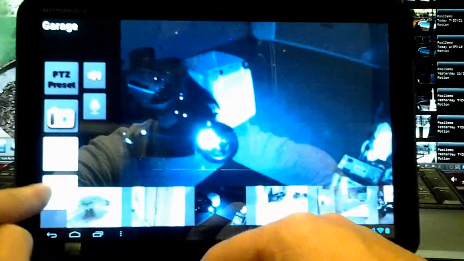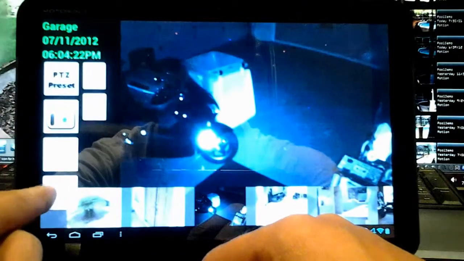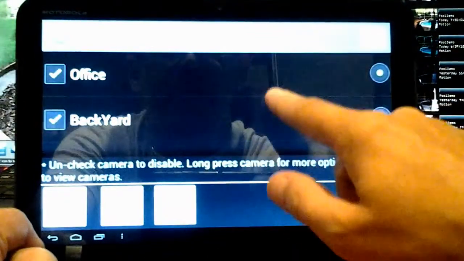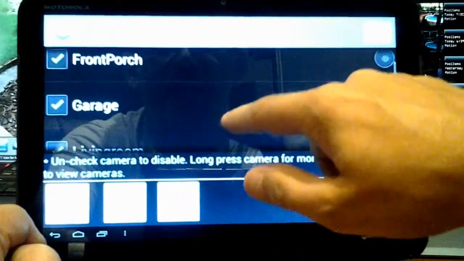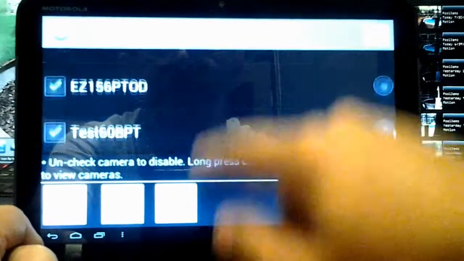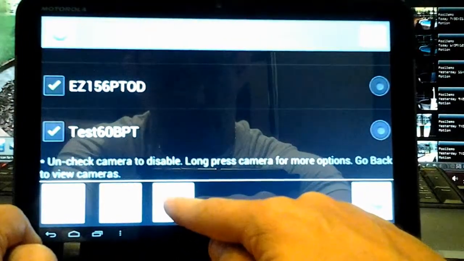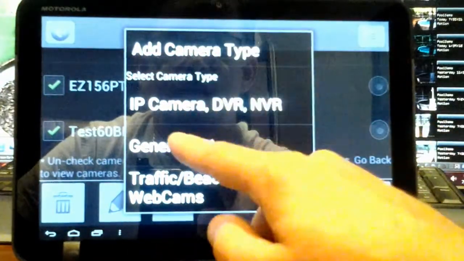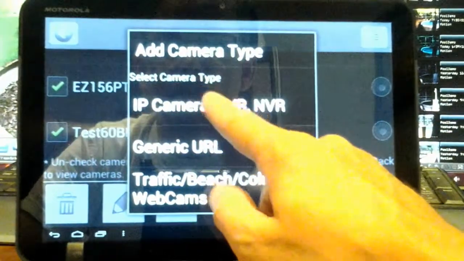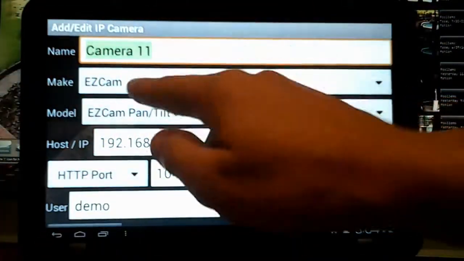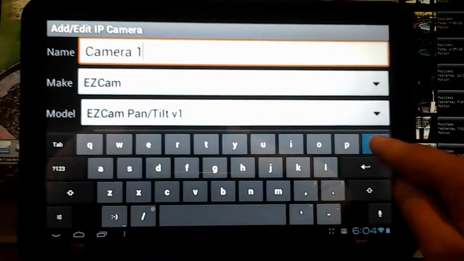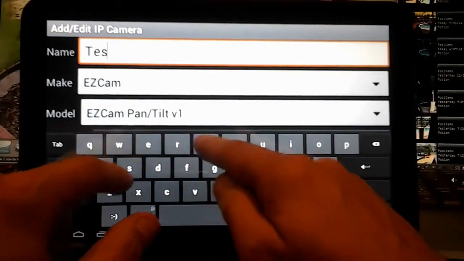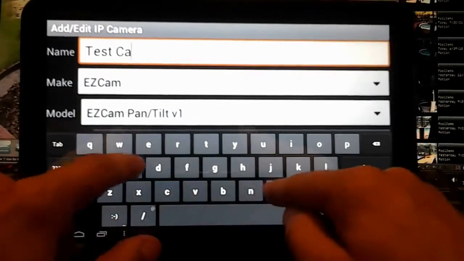As you see here, this button takes you to the list or menu. So if you press this button, go to Manage Cameras, and here it shows all the cameras that you already have installed, if you have some already. And what we're going to do is hit this plus sign. This is to add a camera. And your camera type, this is an IP camera that I'm going to add. And then you type in your camera's name. We're going to name this test camera.